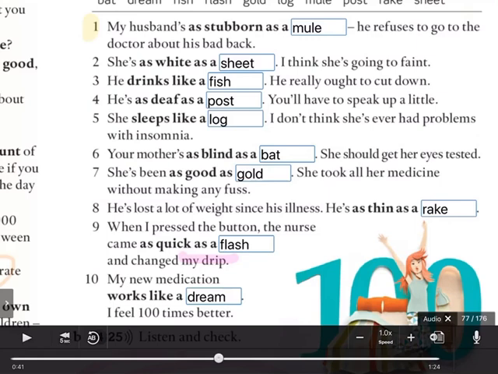Okay, what about number 6? Here we go. 6. Your mother's as blind as a bat. She should get her eyes tested. Ooh, what about this one? Your mother's as blind as a bat. She should get her eyes tested. Your turn.